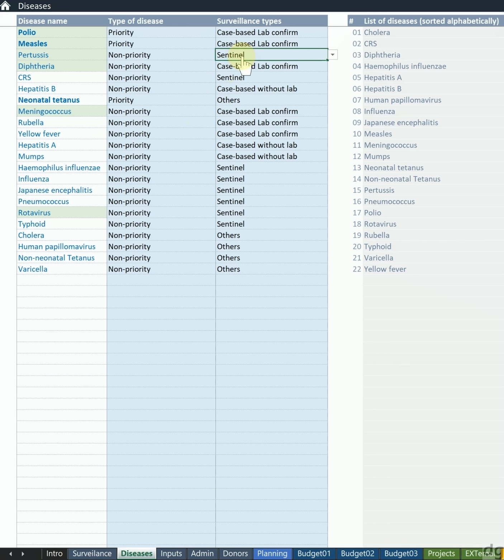On the right side, the right column in this table, is the final one to prepare the tool for the design of the surveillance system. In this table, we indicate what type of surveillance is used for the disease. And in the literature, in different normative guidance documents, there are different typologies, and different names you can find describing and trying to group surveillance into different categories.